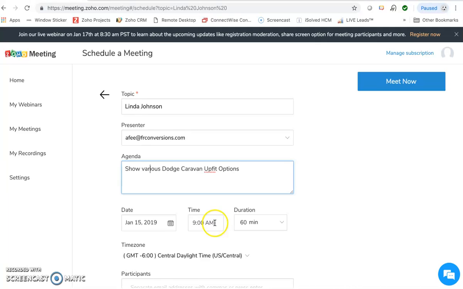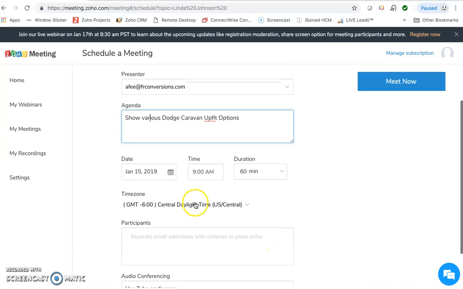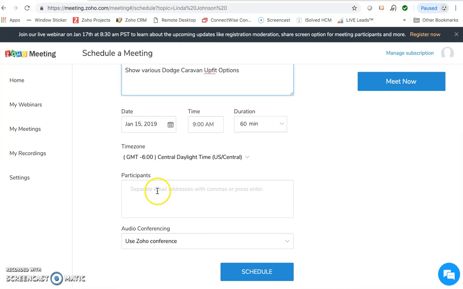Again, you'd select the date, the time, how long you want it to be, focus on the time zone again, and then list the actual email addresses of the people that would be joining. So this is where I would put in linda.johnson@gmail.com, and it'll send her the link in order to connect with us and set it up.